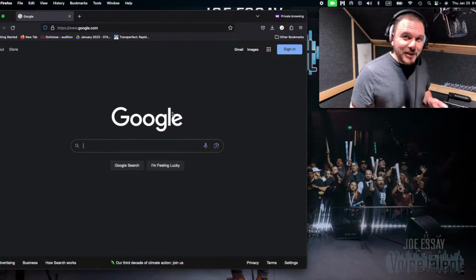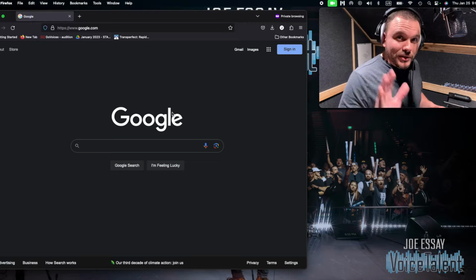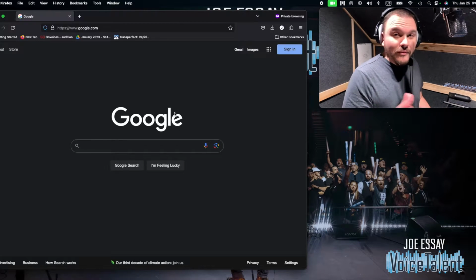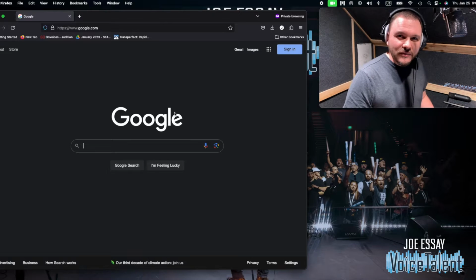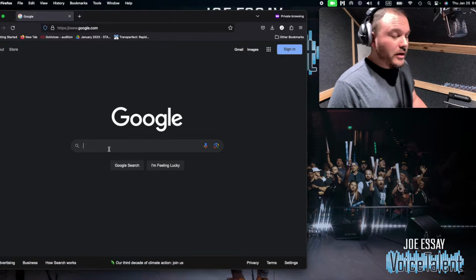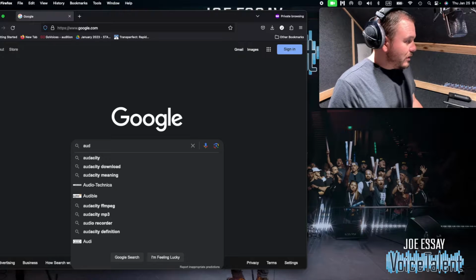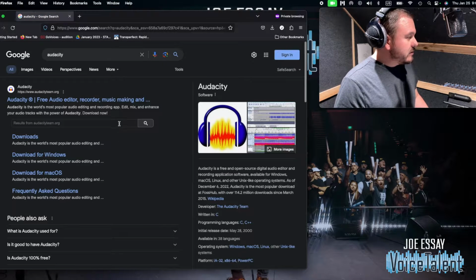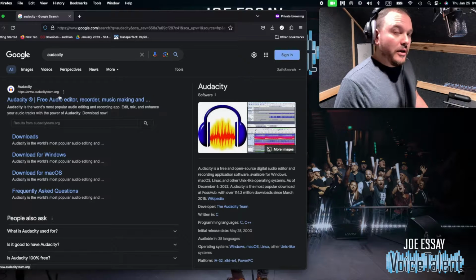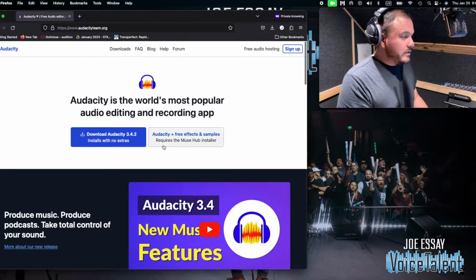All right, so the first thing that we need to do is make sure we get a nice, fresh, clean version of Audacity. If you've already got one installed, that's fine, but it's always good to keep updated with the latest version, so make sure you get an update. Just go to Google, search for Audacity, and this is the logo that you're looking for. You're looking for Audacity, audacityteam.org. You can go this way and download it here.